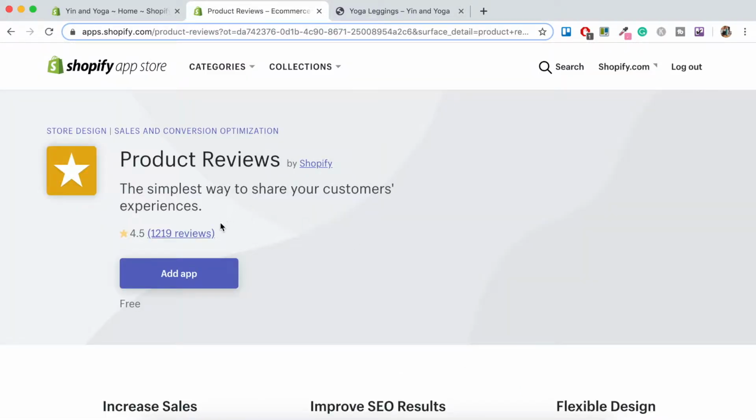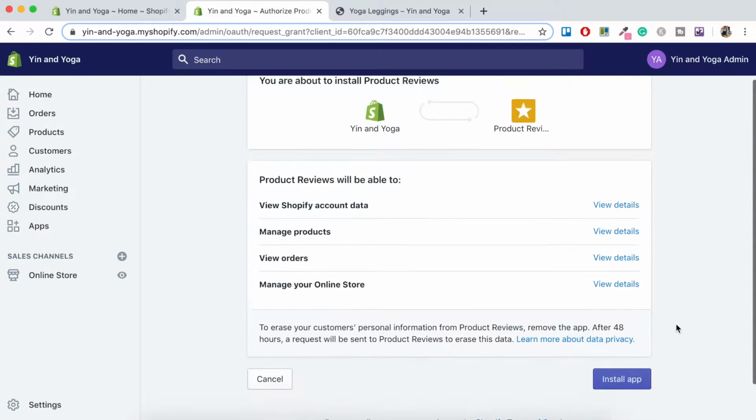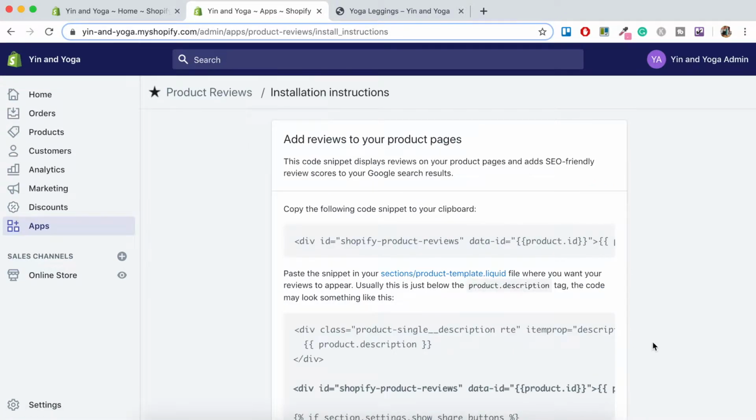Okay, so now what we want to do is say add app here and it'll redirect you back to your Shopify dashboard. So it'll come up with this notification here. You are about to install product reviews. Just check to make sure that this information is okay and you're happy with all that. And then click the install app button. Okay, so once you've installed the app, it'll redirect you to this installation instructions page.